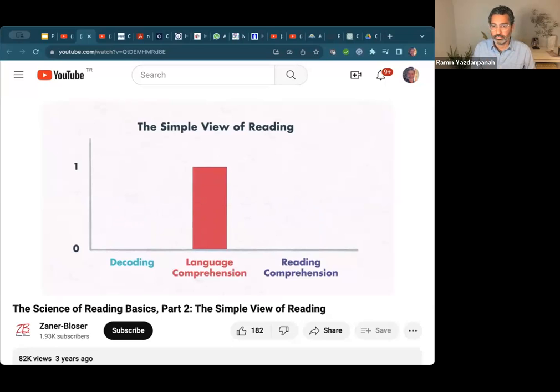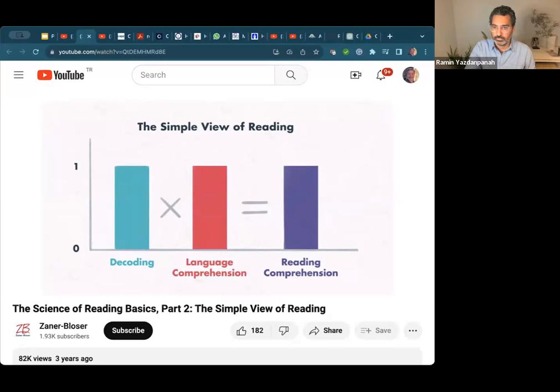Conversely, if language comprehension is weak but decoding is strong, reading comprehension still suffers. 1 times 0 is 0. Only when both domains on the left side of the equation are strong does reading comprehension become a strong 1, because 1 times 1 is 1.